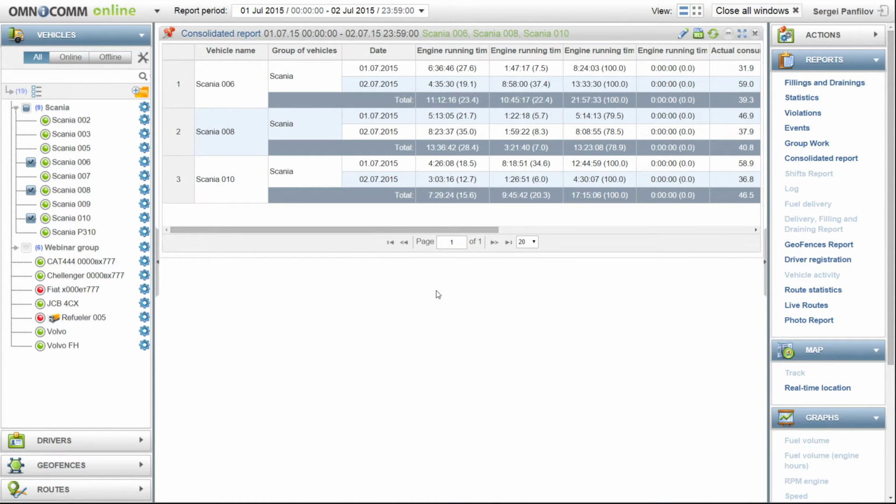Every report in Omnicomm Online can be set up as you like. You can choose which parameters you would like to see and which parameters you would like to hide. To access report settings, click on the button Report Settings on the top right side of your window.